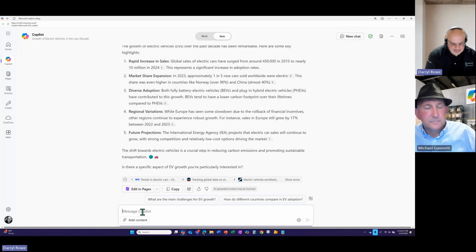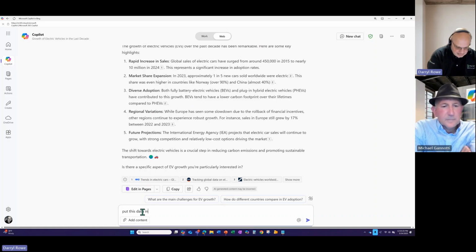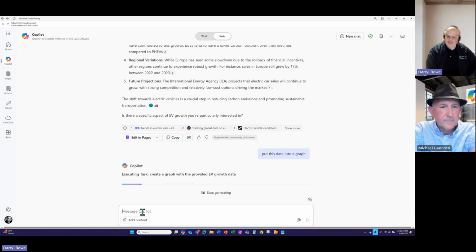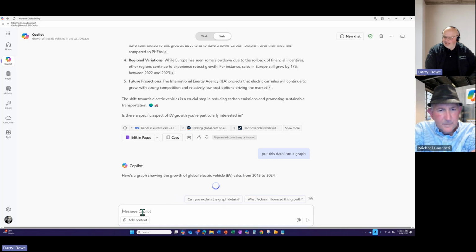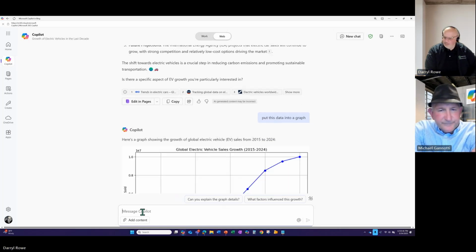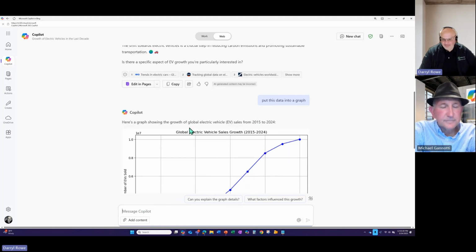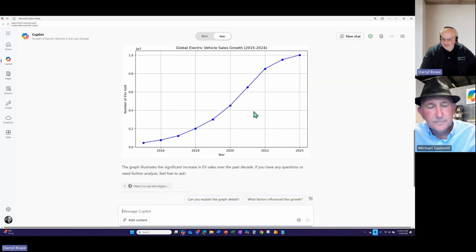Okay. Now imagine I had to put this data into a graph and share that graph in a PowerPoint. I could write this down, put it into Excel, get Excel to plot it, then paste the Excel into the PowerPoint. That would probably take me a while. Oh wow, it could take me an hour or two. How about Copilot just does it for me?